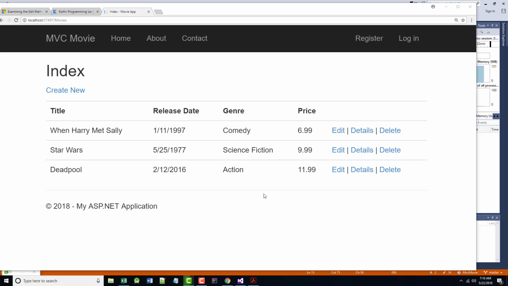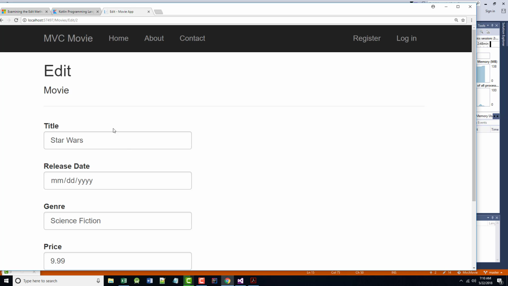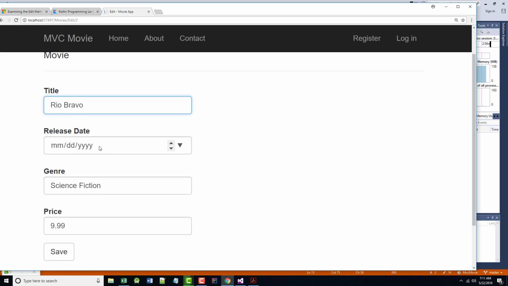So the author says if we take our mouse and put it over edit, and we look way down here in the bottom corner, it tells you movie/edit/ and then the number. Now I'm going to change mine because they've got different ones in here. We don't have to do this, but they've got Rio Bravo. Notice how the release date changed here. See that?